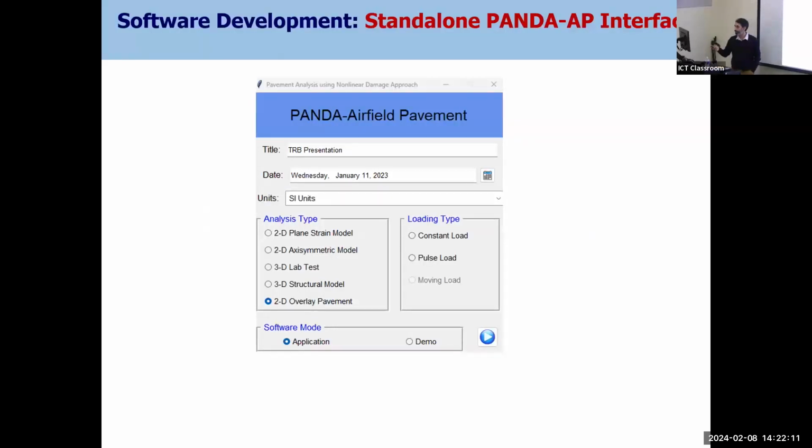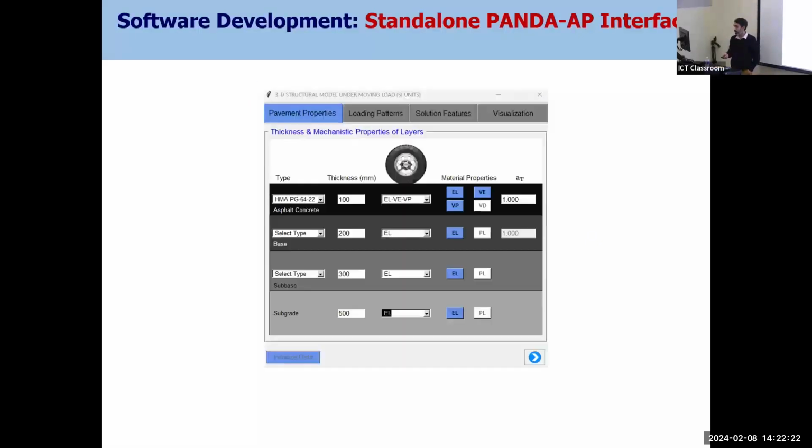So you look at what analysis type you want to do, what loading you want to apply, whether you want to do an application or demo. And demo just shows you how to do it. And then once you do that, you just say, hey, these are the pavement structures. We have some predefined materials to choose from, and say whether you want elastic, viscoelastic, or viscoplastic model for different layers. For sublayers, we can use elastic or elastoplastic. These are the two options that we have.